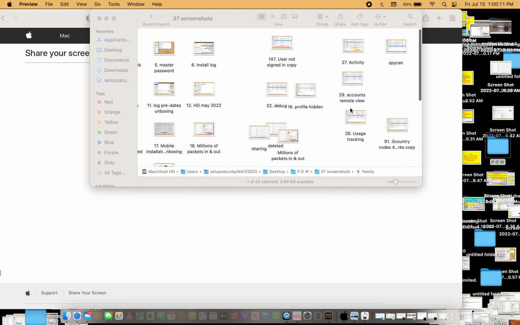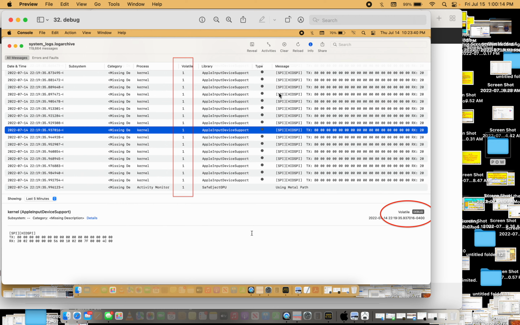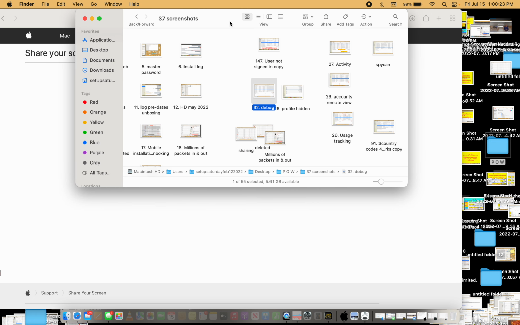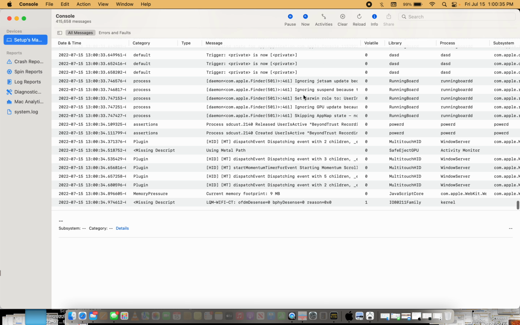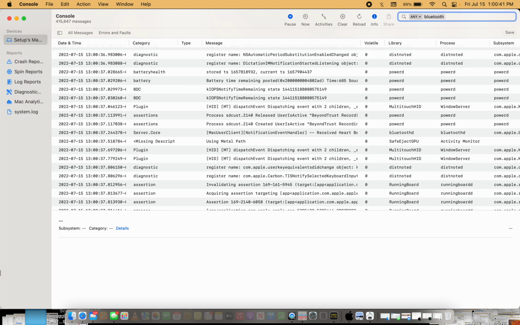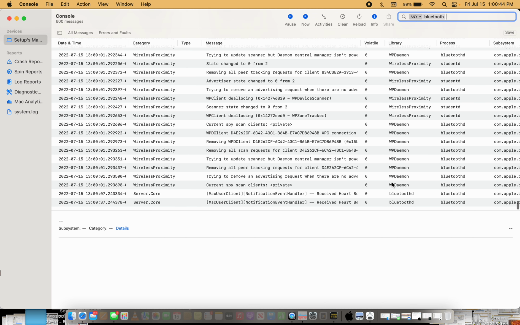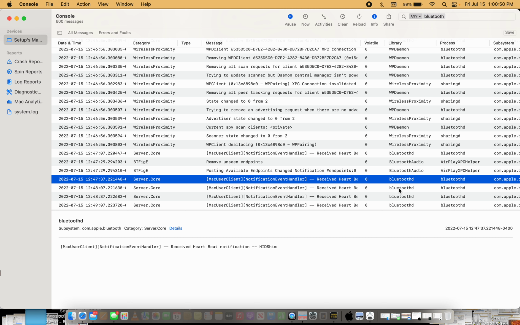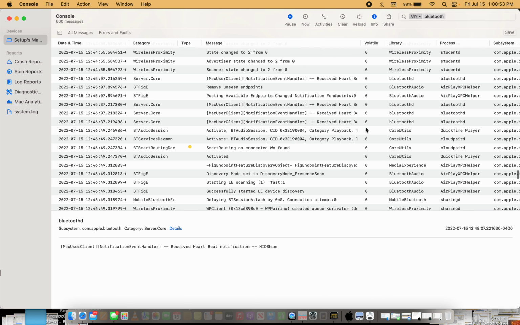And you're also saying where it says debug, not a problem. On older computers, like say 15 years ago, there used to be a debug option for utilities. Now it's all built in. So if I go to console, Bluetooth seems to be a very active process. Okay, but Bluetooth is turned off. See, it's off. It's always off.